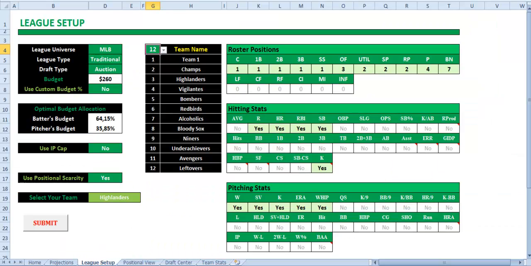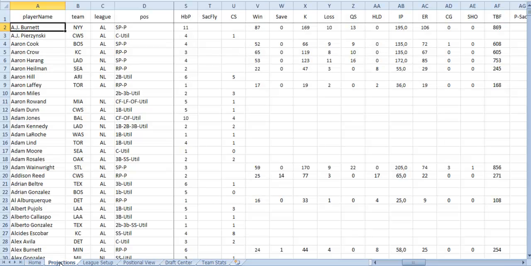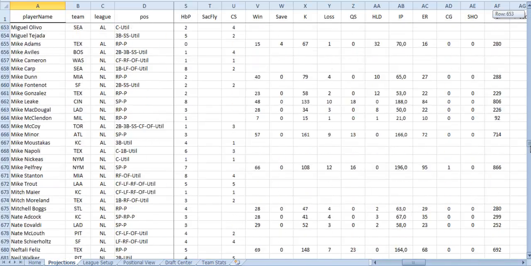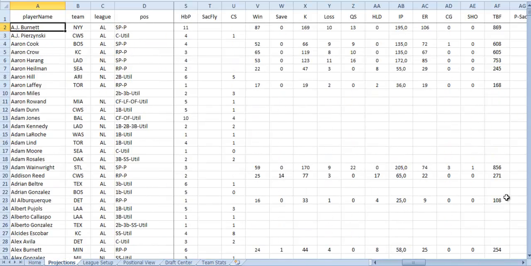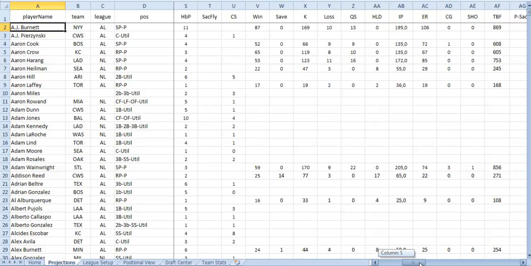So, the Draft Tapper has 5 sheets and I'll show you all one by one. First, the projection sheet. It contains the database that the Draft Tapper works with. These projections are fully customizable, so you can upload other projections, you can enter your own projections, add, remove players, update team and league changes, or edit positional eligibility.